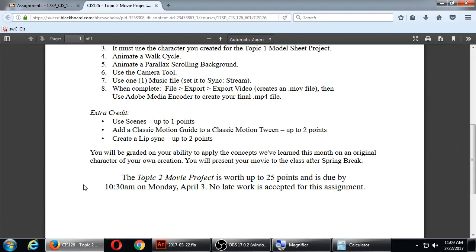Question? What if our character doesn't have legs? I think yours has a little tail, and you can animate the tail a little bit, like as it's moving and then wiggling. It doesn't have legs. Yeah, that's like a little tadpole? Tadpoles don't have legs, but they move pretty well. Watch some videos of tadpoles and see how that works.